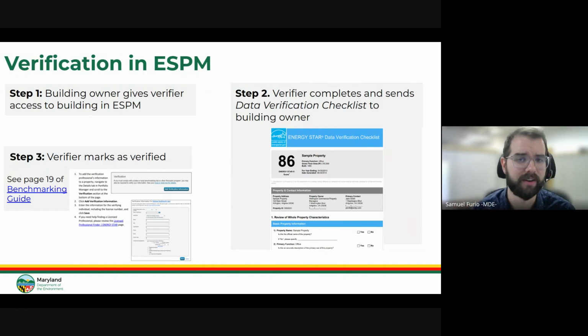And the verifier is then going to mark that building as verified in Energy Star Portfolio Manager. And again, in the benchmarking guide, that's the one-stop shop for benchmarking. There on page 19 is guidance on marking the reports as verified. So if you're a building owner and the verifier sends you the data verification checklist, just make sure you retain that for your records.